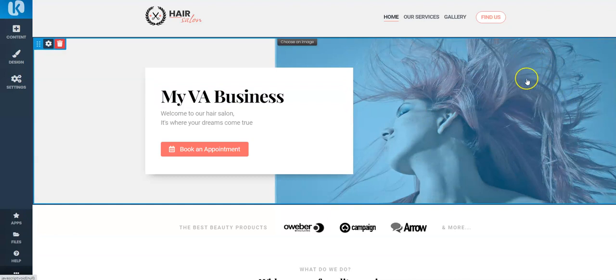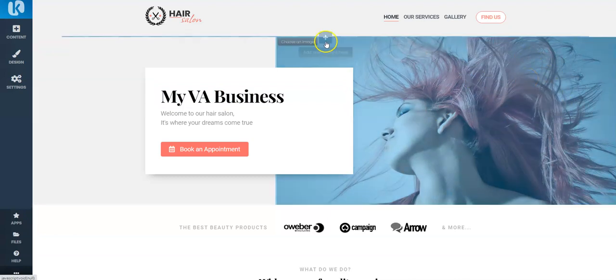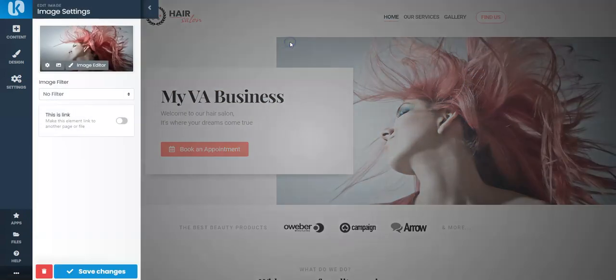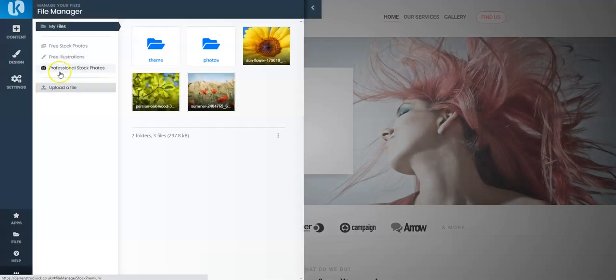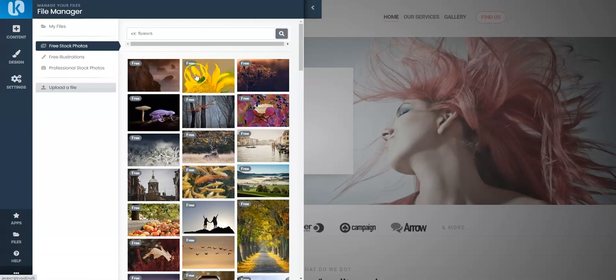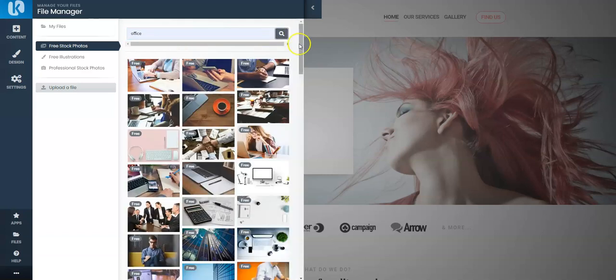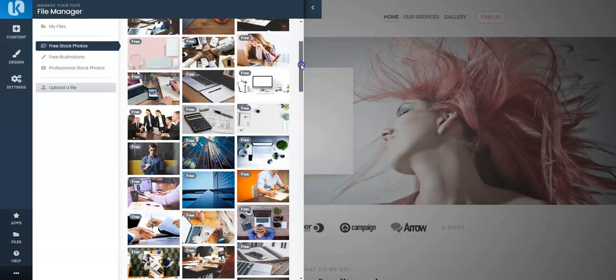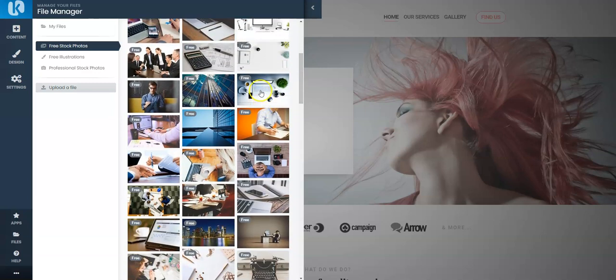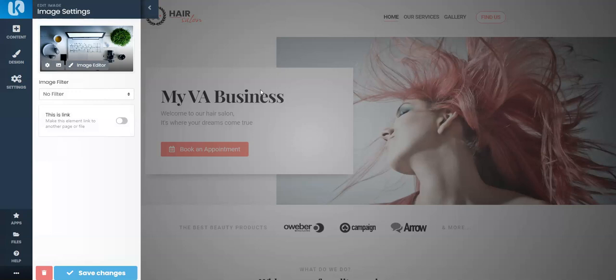Now to change an image, it's very easy. You hover over the image, and where it says choose an image, just click on that. Then you click the choose an image icon there. Now you can either upload your own image if you've got one, or you click on free stock photos, and you can see there's like a whole selection. So in the search box, I'm just gonna type office. Right, so click search, and you can see loads of kind of officey pictures appear. So we'll just go with one at random. We'll go with that one.